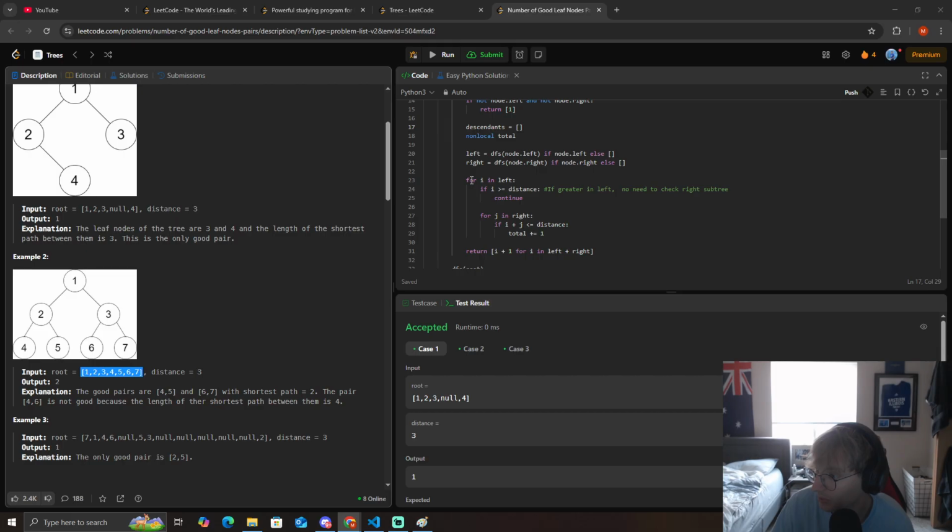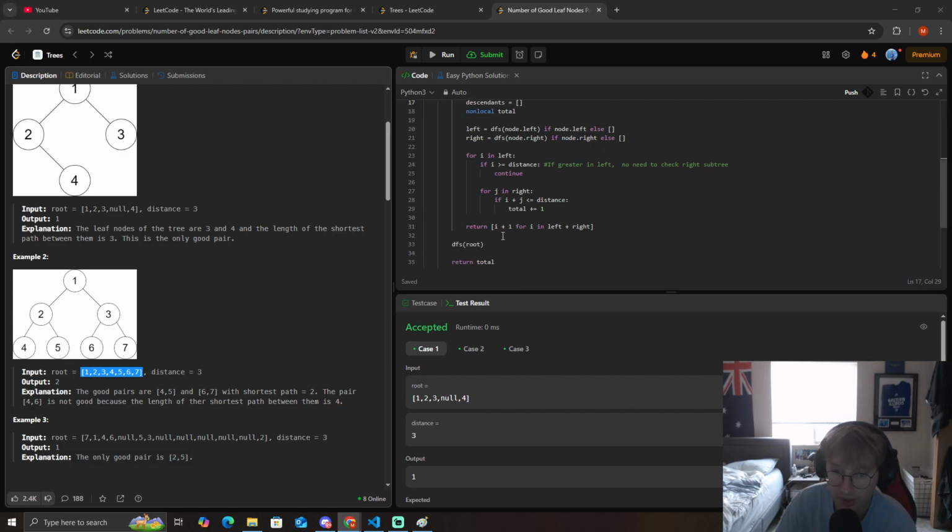Left 1 and right 1 from node 5, count pairs. For i equal to 1 from left, i plus j is equal to 1 plus 1 is equal to 2, which is less than or equal to 3, valid pair, increment total by 1. Okay. Return i plus 1 for i in left plus right.